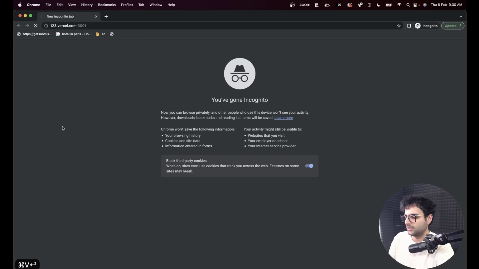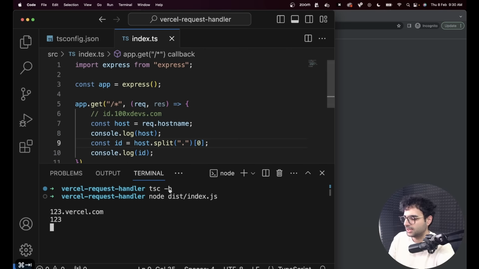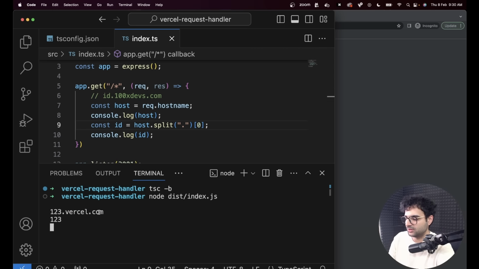There you go. If I open this in an incognito window, because the certificate was just cached, you will see the control reaches here. And what gets logged? 123.vercel.com. What does the ID get logged as? 123. Is this what we needed? Yes, we wanted to extract the ID of that website and we were able to do it correctly.